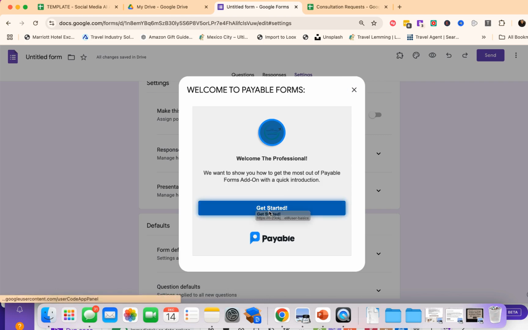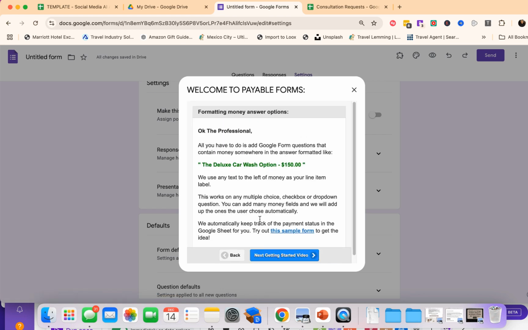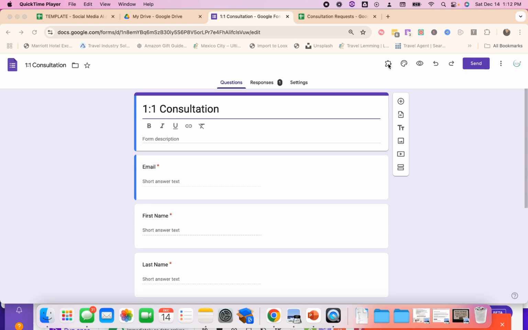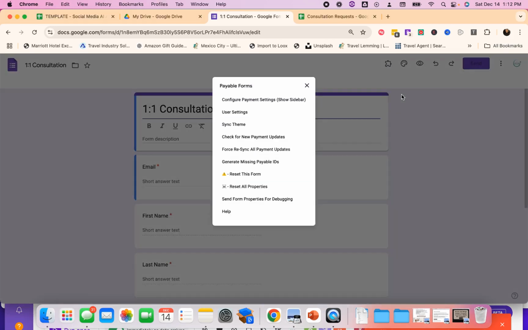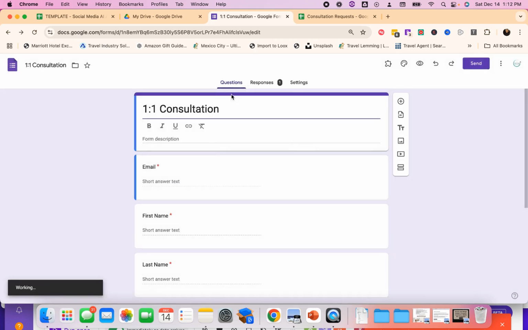Let's see. And review your settings, English, US. You can pick your currency. For the add-on, go to this little puzzle piece right here, click payable forms, and then you're going to select the first one so we can actually set up your payment processor. It's going to take a second to load, but once it loads, you'll just go through each step to add it.